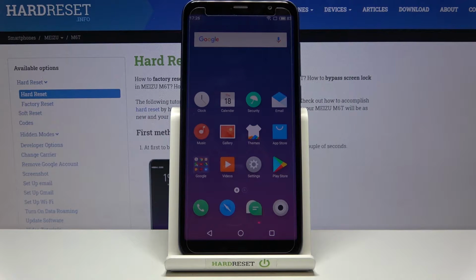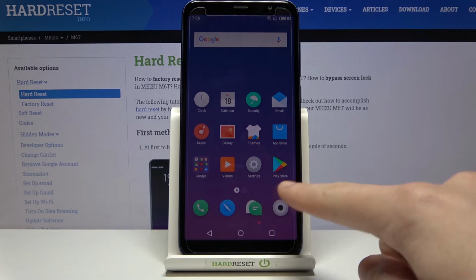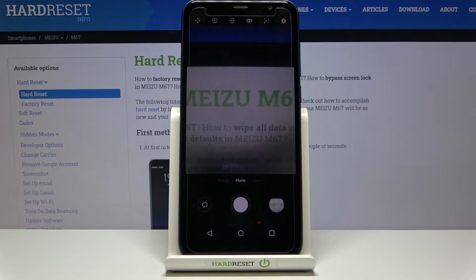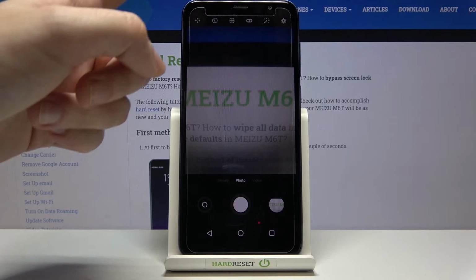Welcome, here I've got Meizu M6T and I'm gonna show you how to record the slow motion video at this device. So let's start by tapping on the camera button to open it, and for now we are in the standard photo mode.